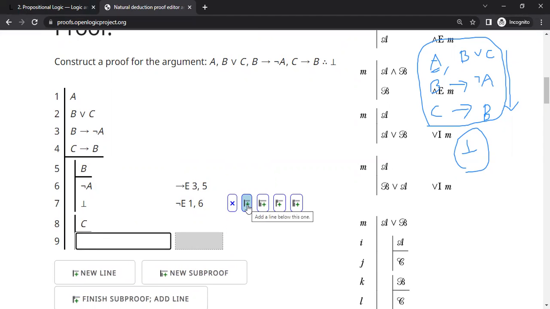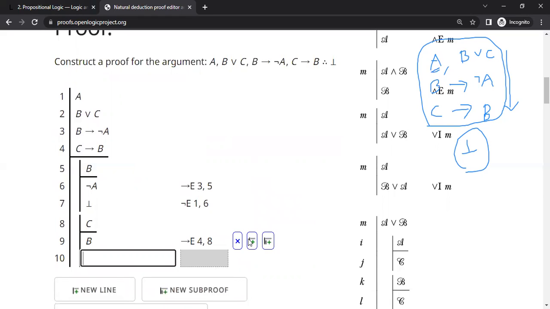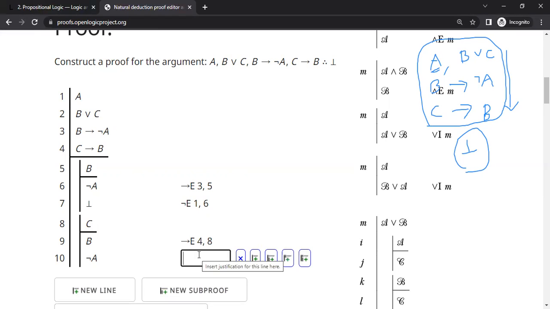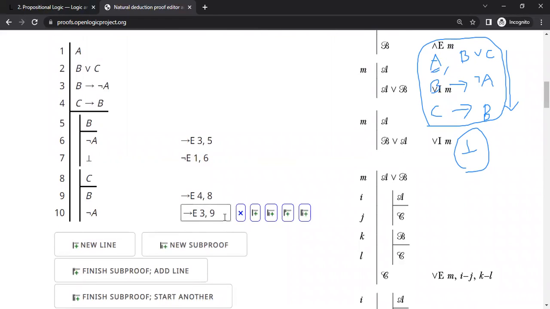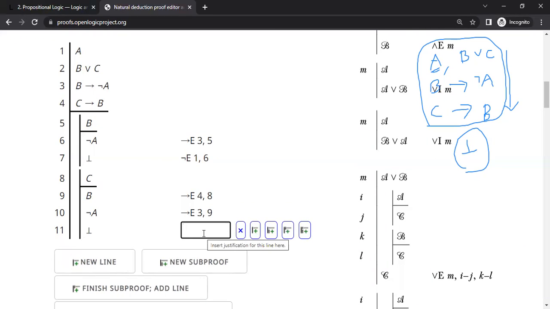Line number 8 with line number 4. Eliminating implies, we get a B. Line 4 with 8, sorry. 8 says C. C is an assumption, but C implies B in line number 4. That means you get B. I'm going to repeat whatever we did for B. If it is B, we can combine it with line number 3 to eliminate the implies and get not A. Again, implies elimination between line numbers 3 and 9. So we get not A. Then we can combine line number 10 with line number 1 to get a contradiction. This is not elimination, line numbers 1 and 10.